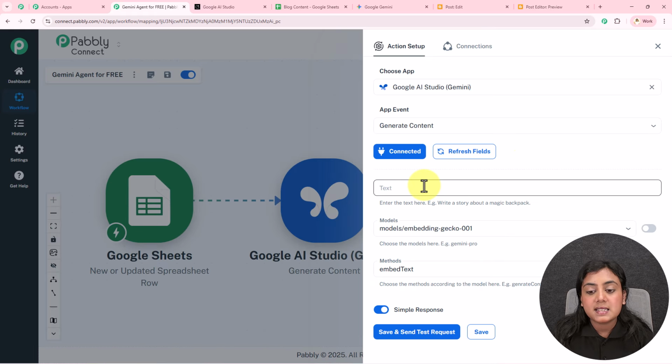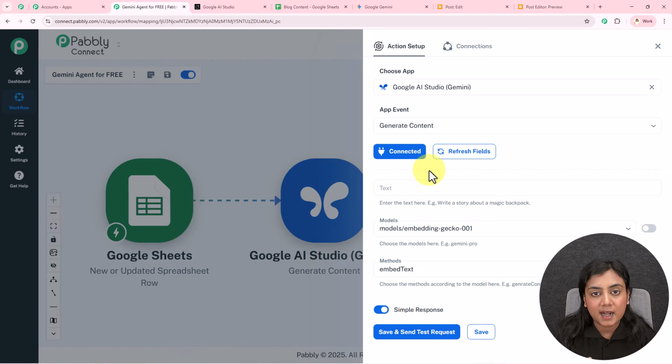Now next it is asking for the text. Now what is this text? Text is a prompt using which Gemini is going to read, understand and generate content according to the text that we have written. In the text, we have to add all the things that we want in our content to be generated and add the points which we do not strictly want in the generated content. So I have created a prompt and I will add that prompt over here in this text field.